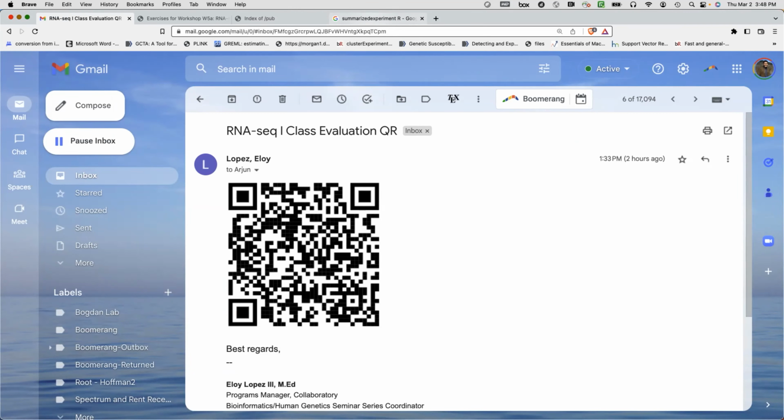So just a quick question: how do you get out of the R environment in the terminal? Like Control Z. Control Z. Okay. Yeah. Thank you.